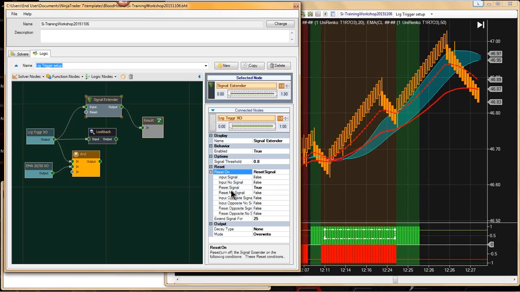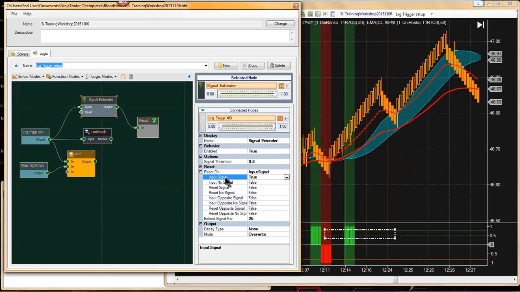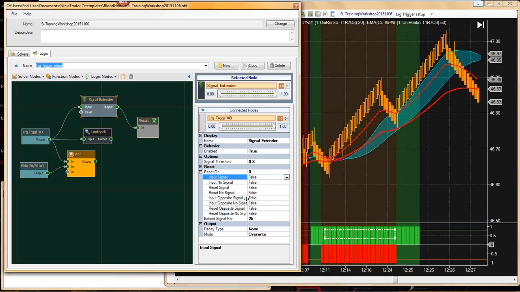So what I'm going to do is set the correct resets here. So let's see, I think input signal. Yeah, so I turned input signal to true, and actually, sorry, didn't want that one. I wanted input opposite signal. There we go.